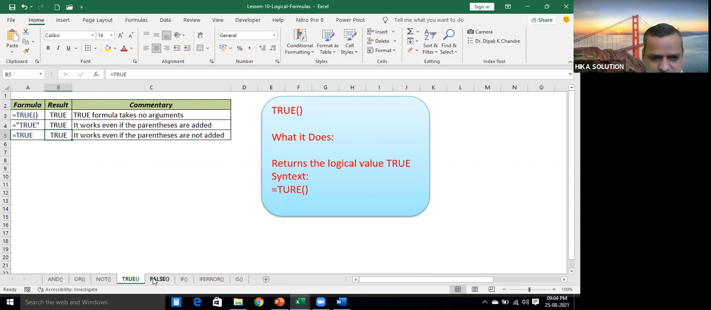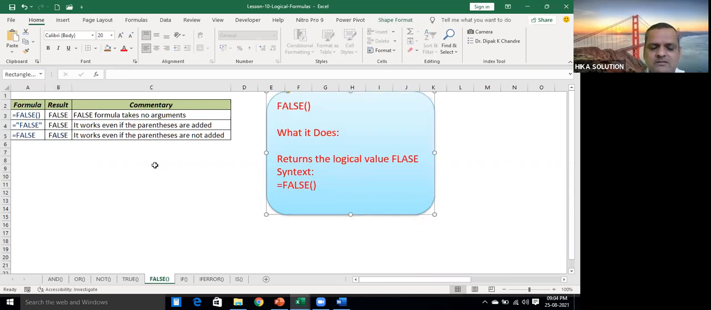The next formula is the FALSE formula, the same as the TRUE formula. It returns the logical value false. The formula is equal to FALSE, round bracket start, round bracket close. See here, equal to FALSE, round bracket start, round bracket close. There is no argument required for the FALSE formula, as with the TRUE formula.